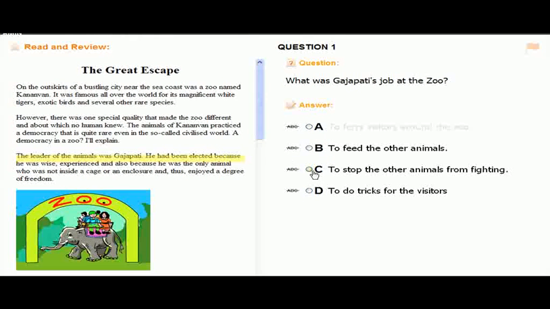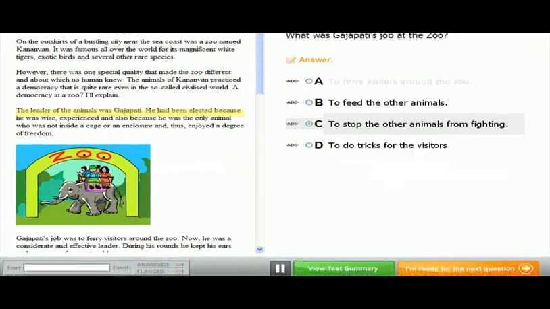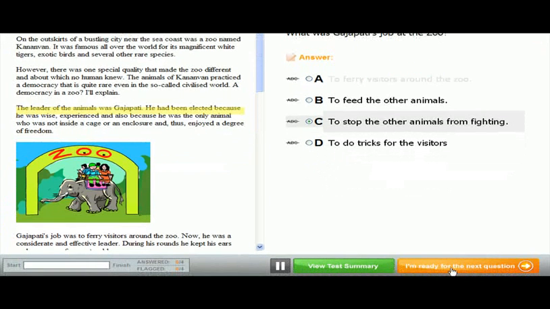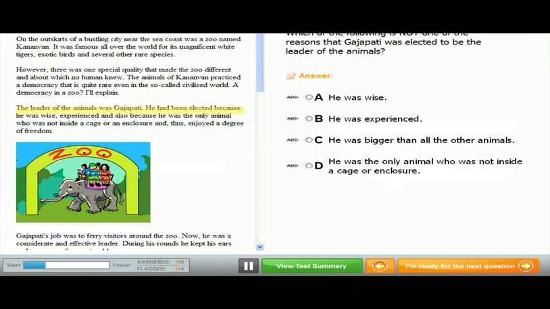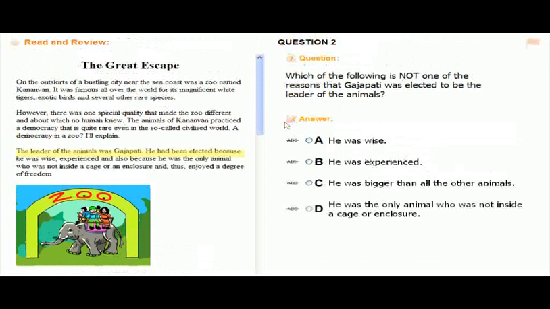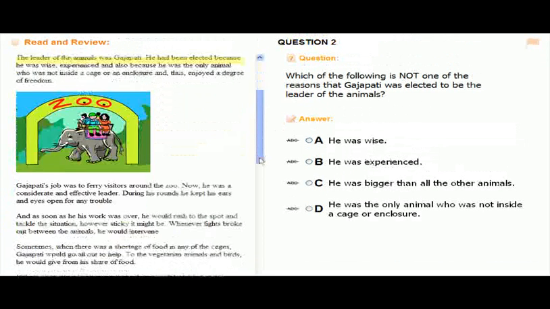Once you have made your selection, you're going to look down to the bottom of the page and you're going to click the orange button that says I'm ready to go to the next question. Answer this question.